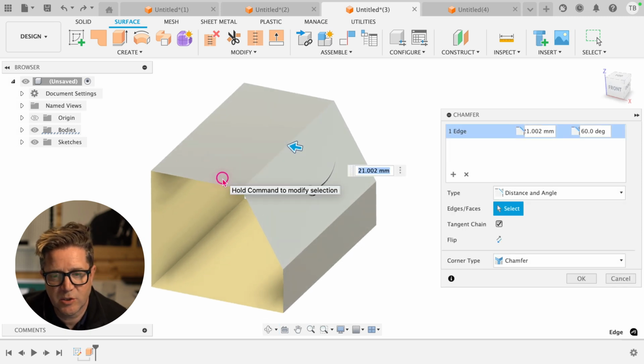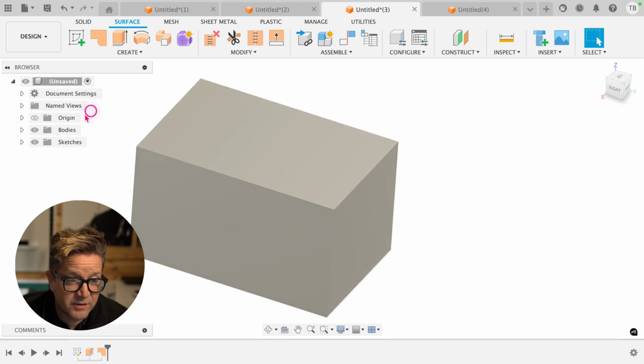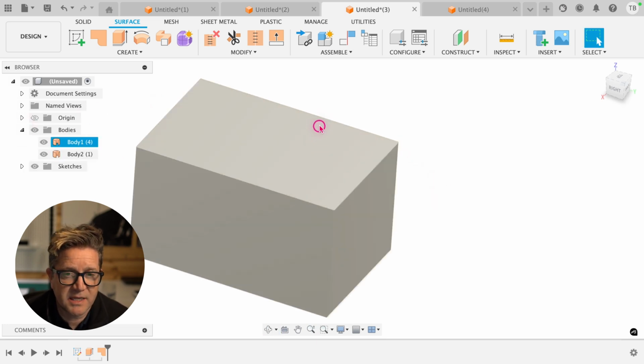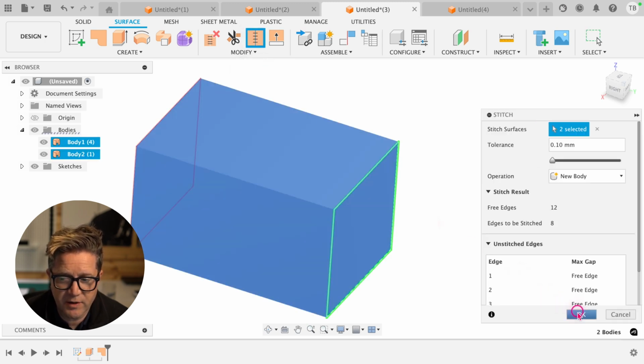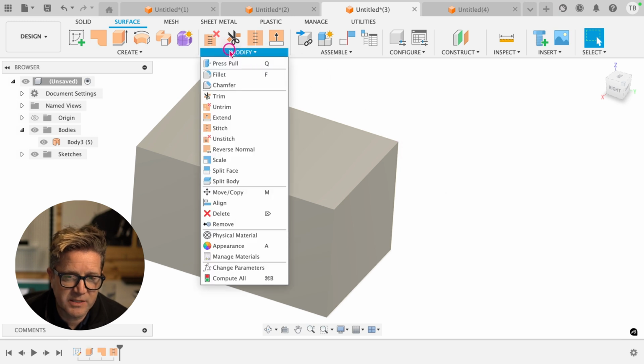It's between two faces. Now, what happens when you have something closed off? But before I add the fillet, I'm going to go to my bodies. You'll notice I have two different surface bodies. It's going to work better if I add these together using the stitch command. So I select the two different surfaces. It's now one surface and it should allow us to fillet.